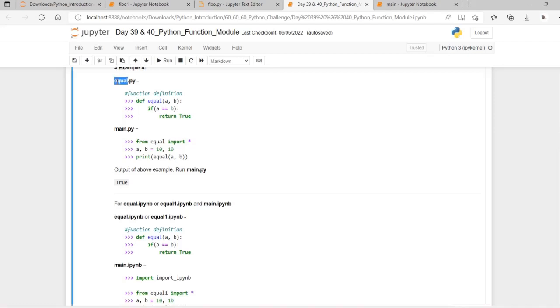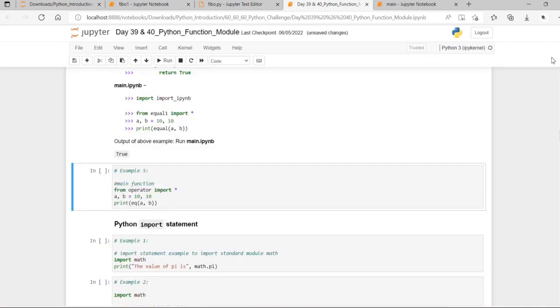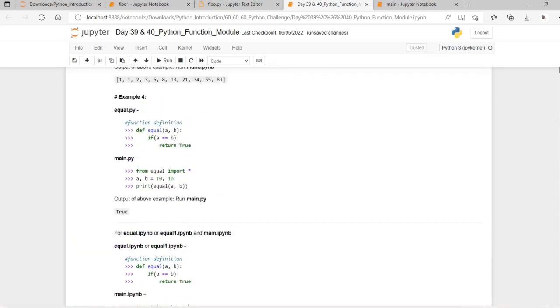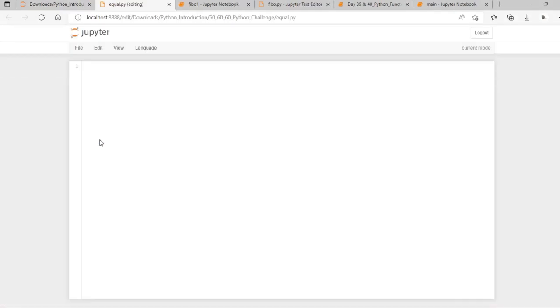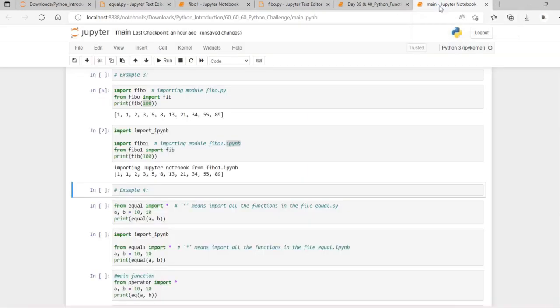And see here, we can make use of a Python file, or you can make use of a Jupyter notebook to import it. Let me create a Python file here. Kindly have a look at it. See here, this is the exact file, and the function is equal. And how I'm going to import it is directly here, so I'm going to make use of equal.py, and let me execute this.